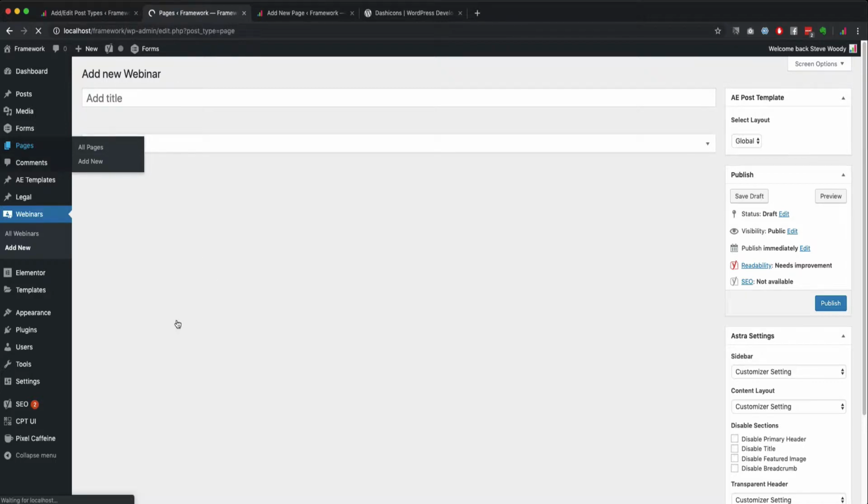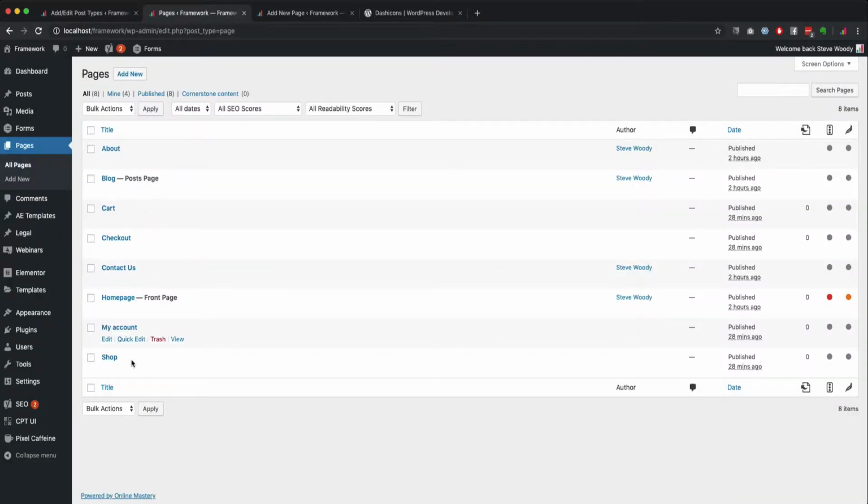In fact, if we click on pages, you'll see these are the only pages that I have. And in fact, because I've removed WooCommerce now, these are not set. But these are all of the pages. That's it. Everything else that I have is going to be done through custom post types.